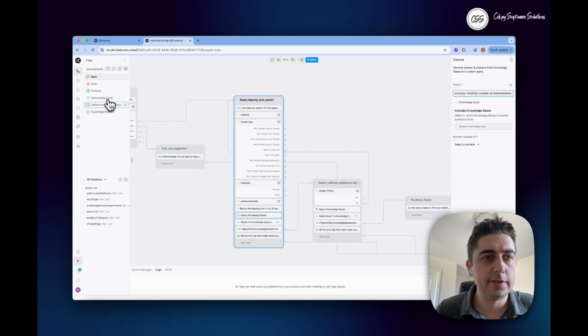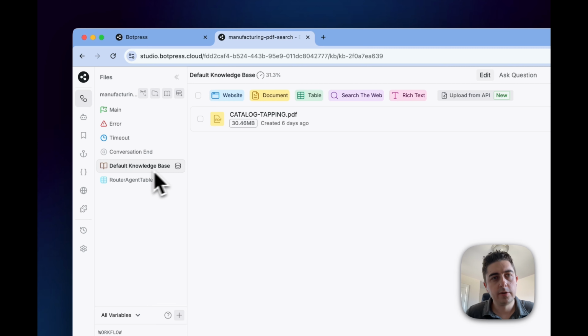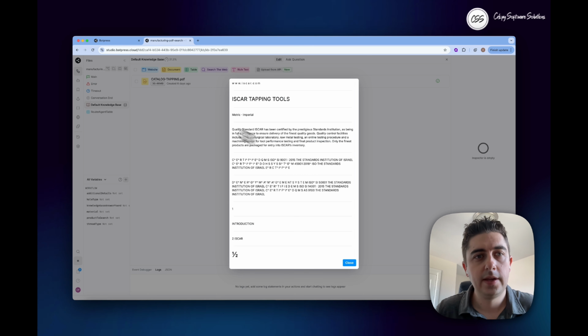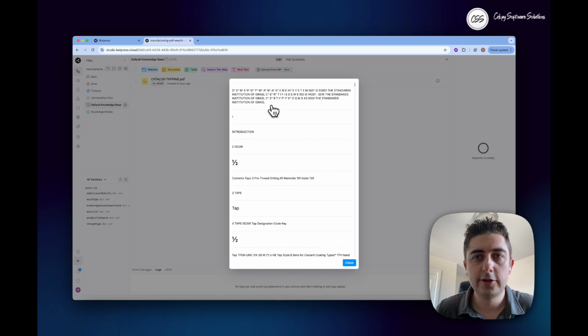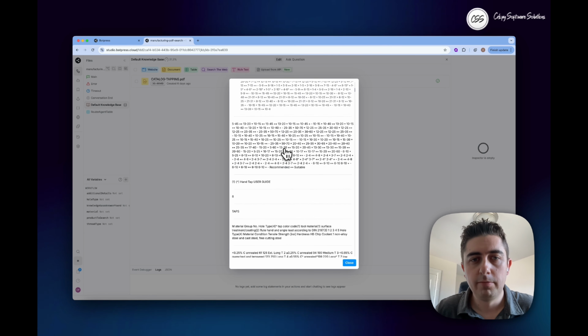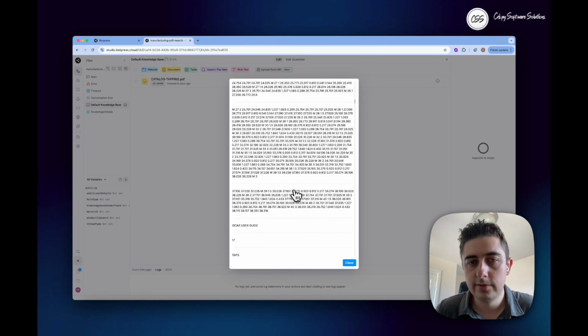So again, over here on the left side, we have the default knowledge base. So we'll click on that, and then that brings up this screen here. As you can see here, the only thing that we have in here is catalog tapping.pdf. And when I click on it, you can actually see how it interprets the data. So it puts it in a very text-based format that it's then able to search through and make sense of.